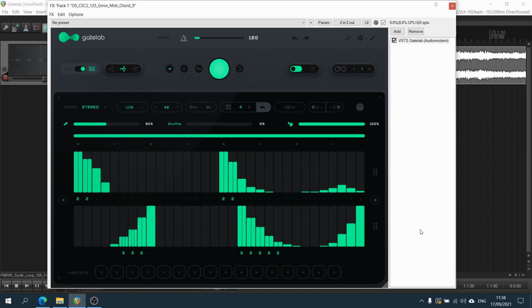Gatelab. And this is a fantastic plugin. It's advertised more as a gate plugin, but it can do so much more. It's less of a traditional gate plugin like a tremolo type of effect and more of a creative thing, and it has some cool stereo features that we'll go into. But for now, let's actually hear it in action and then go over some of the basic settings.